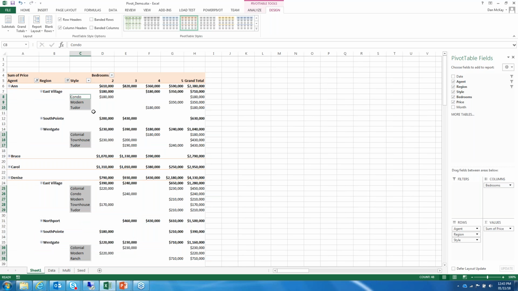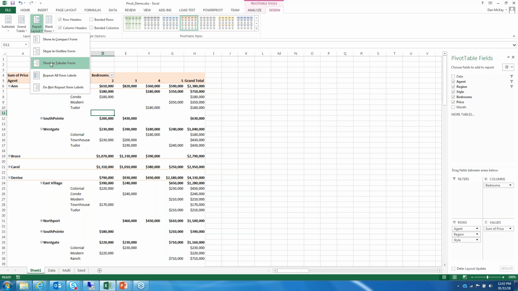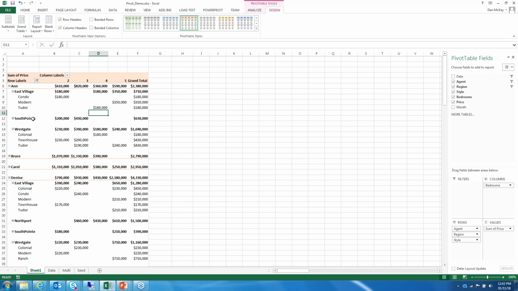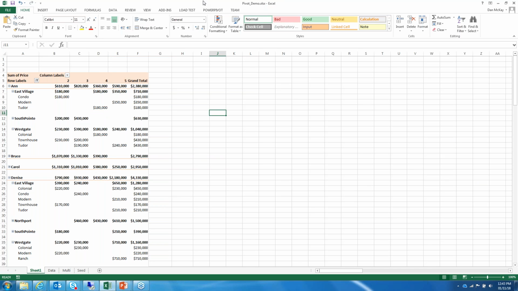Let me take off this banded rows to make it a little more readable here. And there's a tabular format as well. Whatever you want to use to make your report look right, you do the settings up here in the design ribbon. And typically, when I'm doing analysis, I'm generally using the compact form for readability for my purposes. But then if I'm going to print it and hand it out to people, then I'm going to go look for a nice report.